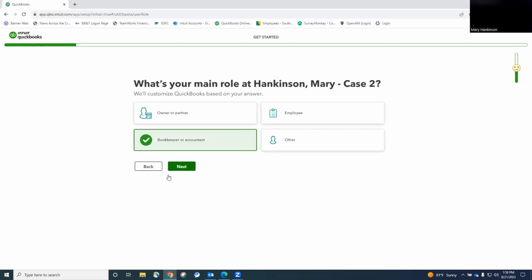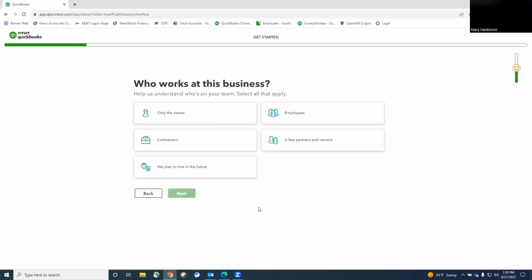We're going to say we're the bookkeeper or accountant, and the reason we say that instead of the owner is there's 2 different views you can do in QuickBooks. You can do the business view, or you can do the accountant view. So we go ahead and set it up as if we're the accountant. It automatically puts you in accountant view.